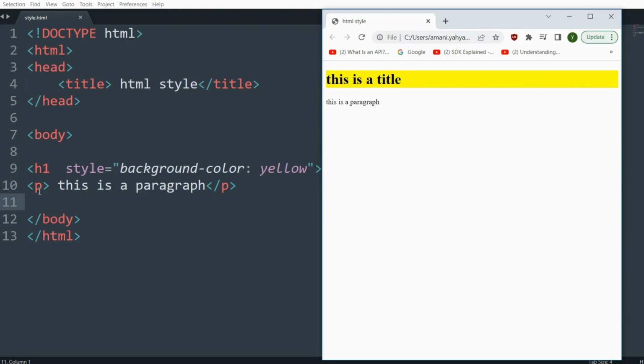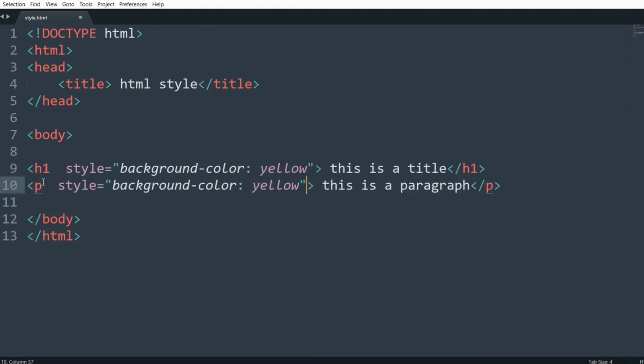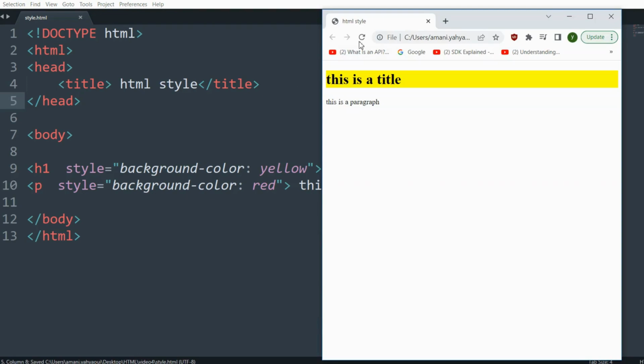Let's change the background of P. For example, here, red. We have the background of P is red. So this is what you have to know about this style. You have to add this style in the tag that you want to change. If you want to change the background, for example, of the whole page, you have to write it in the body.